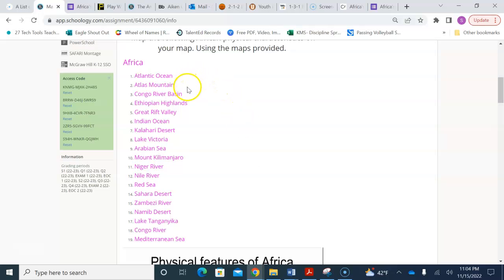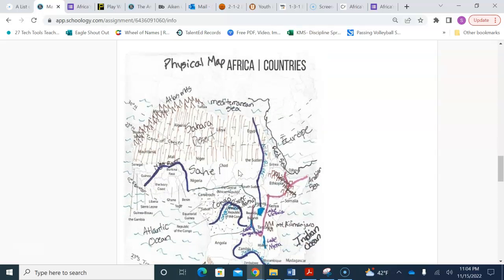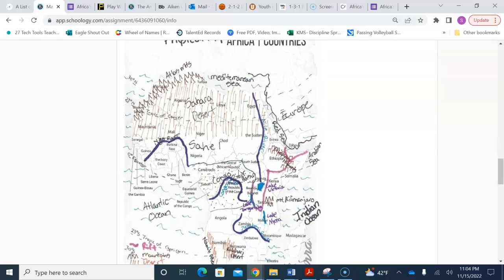The Atlantic Ocean, the Atlas Mountains, the Congo River Basin, the Ethiopia Highlands, the Great Rift Valley, the Indian Ocean, the Kalahari Desert, Lake Victoria, Arabian Sea, Mount Kilimanjaro, the Niger River, the Nile River, the Red Sea, the Sahara Desert, the Zambezi River, the Namib Desert, Lake Tanganyika, the Congo River, and the Mediterranean Sea. And again, you will see at the end of this page that same map that you just saw on the main screen. All right, so those are your assignments for today.